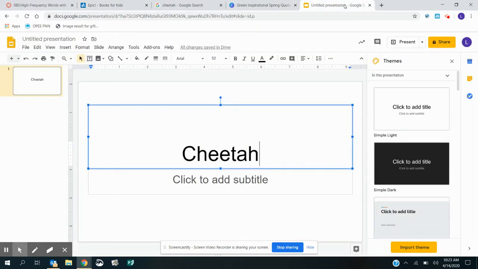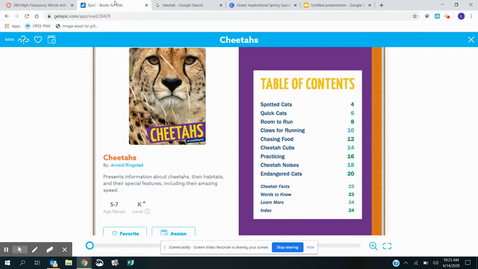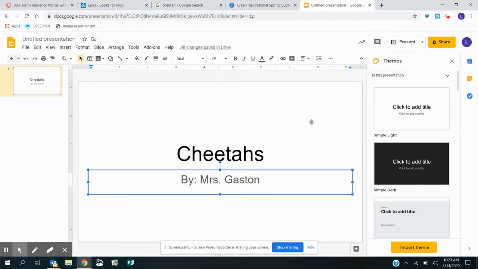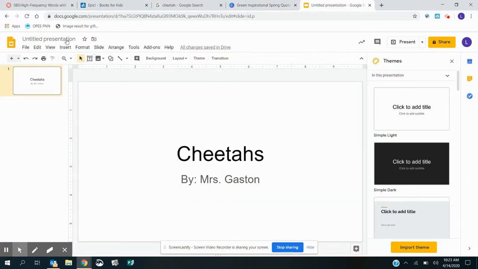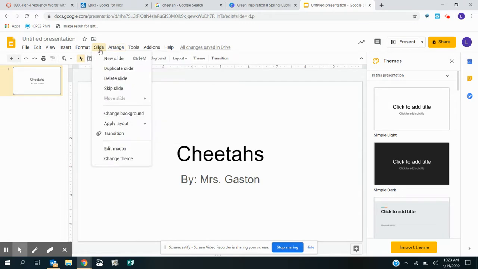And so now I'm going to display my learning using a Google slide. So you can write down all the things you learned about cheetahs, and then you're going to display those things on your presentation. Okay. So cheetahs by Miss Gadsden. So then if I want to insert a new slide, then I can go to insert, go to slide and go to new slide.